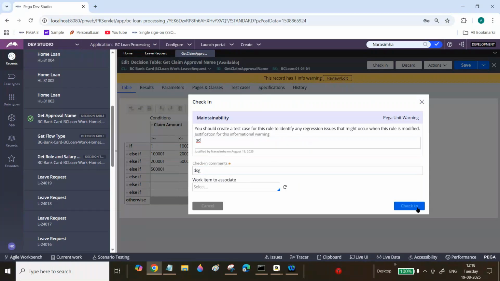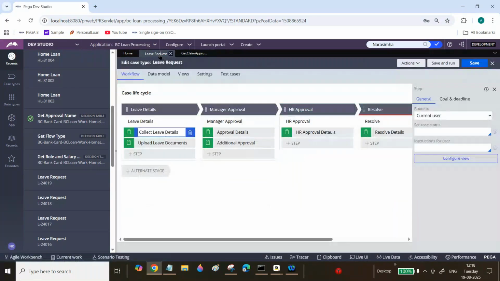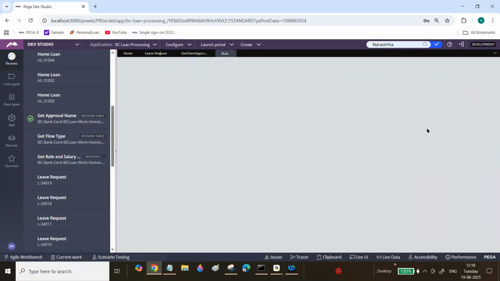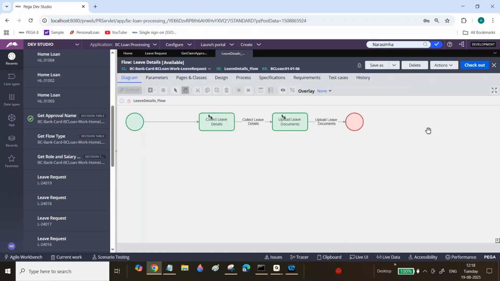Now see, from the assignment point, the next assignment itself we will route. How can we route this assignment to different people? Sometimes my decision table is going to return a work basket name, and sometimes my decision table is giving an operator name. How can we do this? How can we do it here?